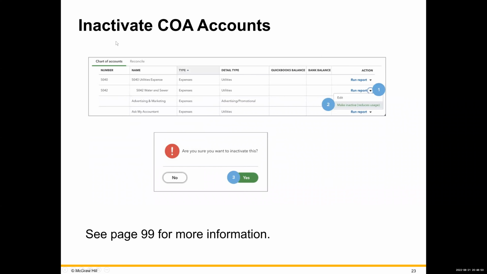Now, how about inactivate? Well, same thing, you pick the one you want. Looks like I'm going to do the water and sewer account that we just did. I'm going to click on the action button here and then make inactive and then just hit yes. Now, I think in your book, it may say to do that. I didn't do it. I just said, you know what? I'm just going to leave it in there. I know how to inactivate it, but I don't want to take it out. And if you leave it in there, I don't think it's going to matter.